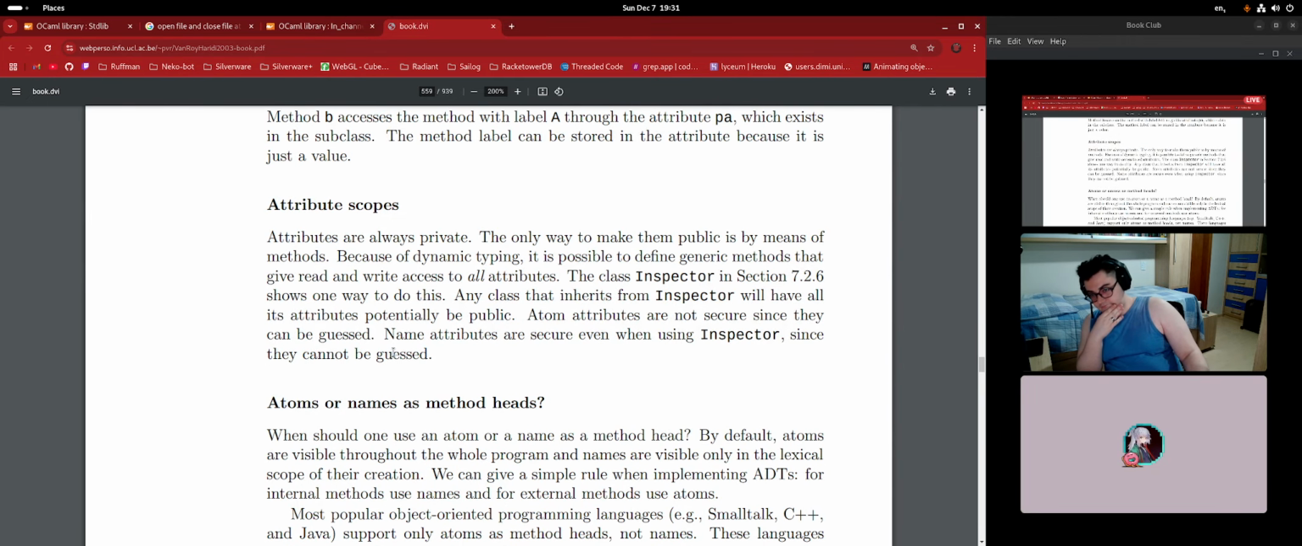Okay. Attributes are always private, so you need to do getters. The only way to make them public is by means of methods. Because of dynamic typing, it is possible to define generic methods that give read and write access. Well, but we're gonna see this later.